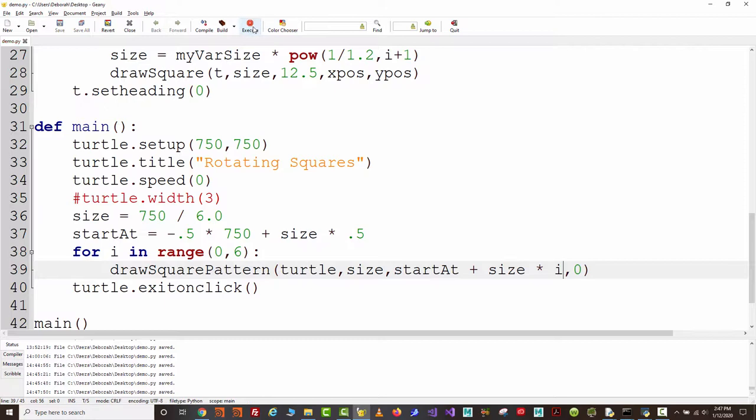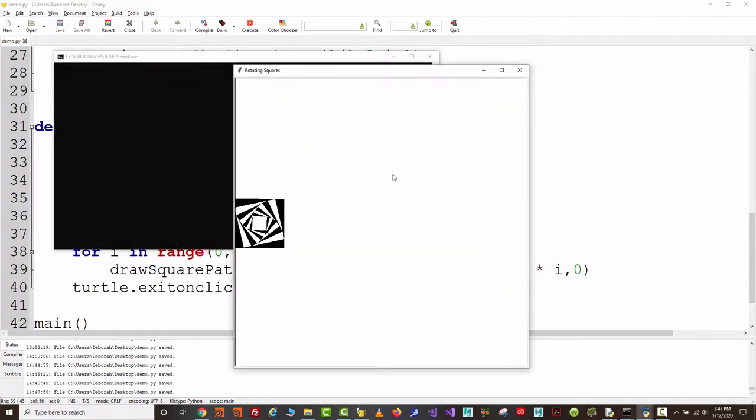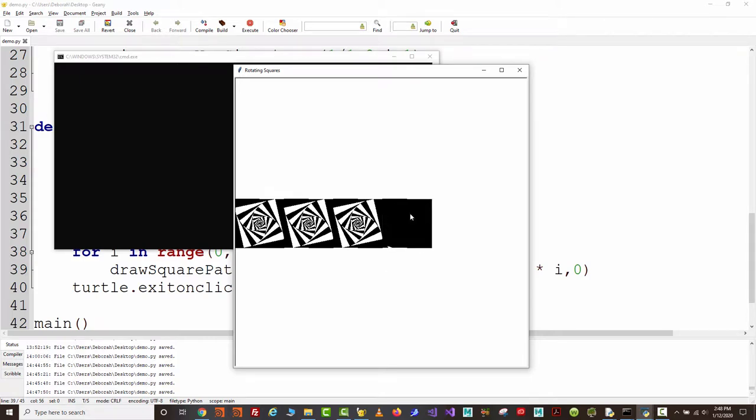If we run this, we can see that we're running our patterns in a row. And we might want to reduce the number of steps in our pattern just to make the draw a little faster. Definitely reduce your drawing time when you're testing, and then you can increase it. But you can see here, this isn't going to take too long. And we now have our patterns neatly fitting into our window.